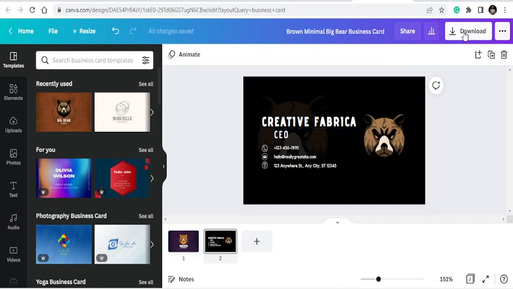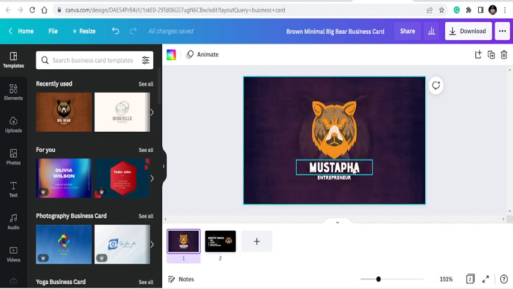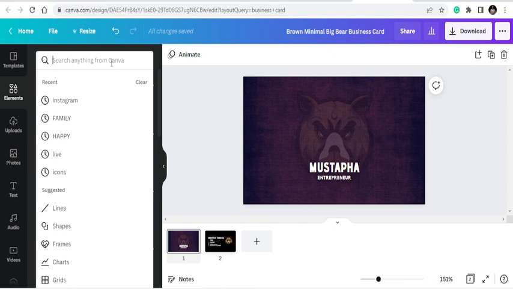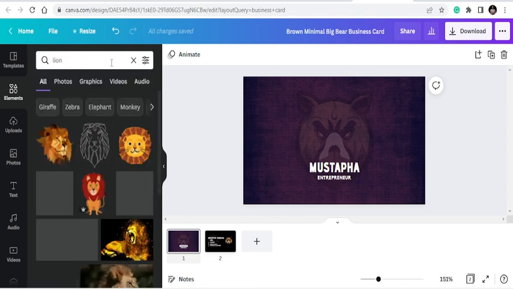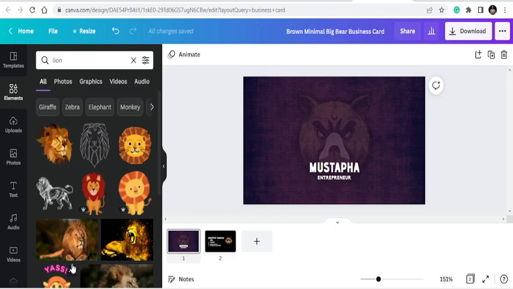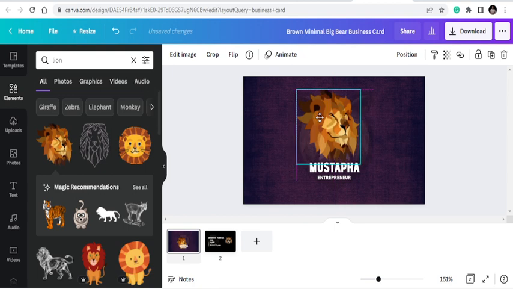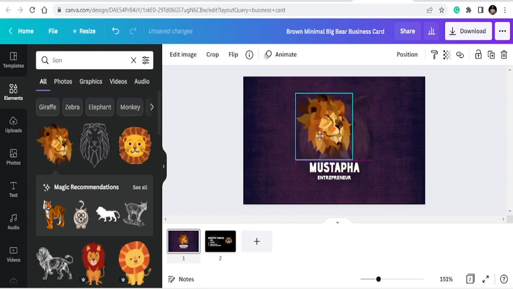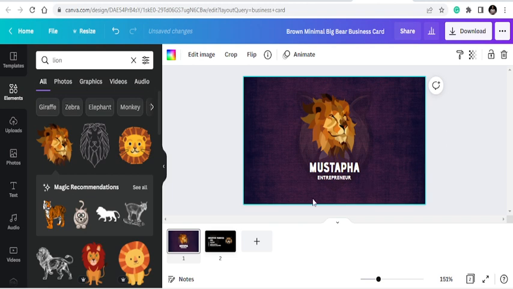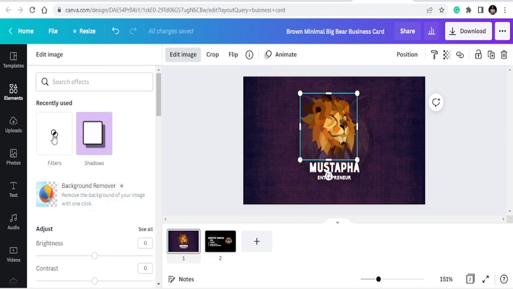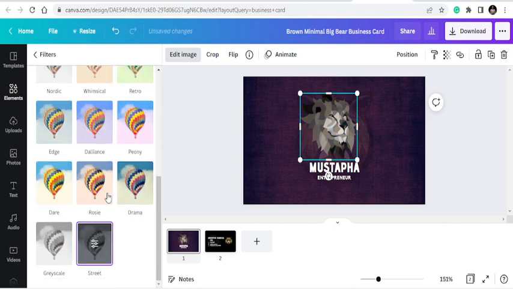Then once you are done with this, you can also introduce your own designs in terms of images. So maybe uploads or elements. Maybe you can say, I want a lion. So you can bring a lion. They've given you different lion designs, and I can just introduce it in here because I am a lion. Now bring it here. I'm quite sure it's good to go. And you can equally edit the lion to get it some filters. I want it to be this or that. And you're good to go.